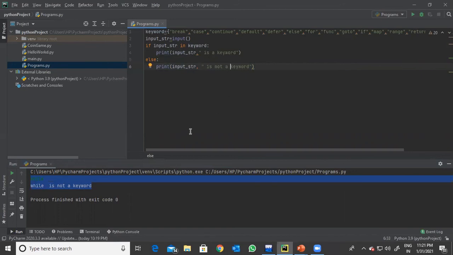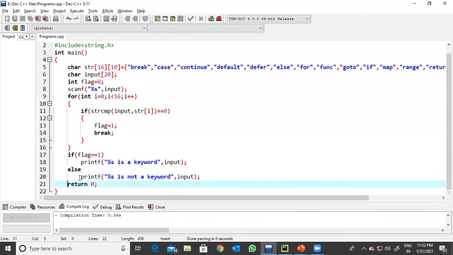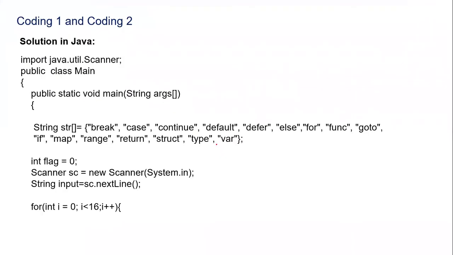So we ran the program with C++, and we ran the program with Python, and in both cases we are getting the right result. You can see in Python it got completed in 5 or 6 lines, but in C it took around 22, 23 lines of code. But nothing to worry about. Whatever language you are comfortable with, you can write the code in that. So now let's go back over here and look at another question.